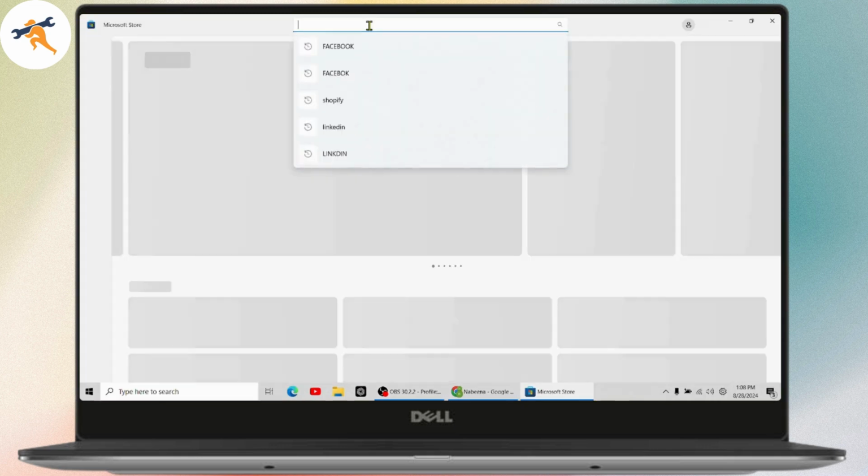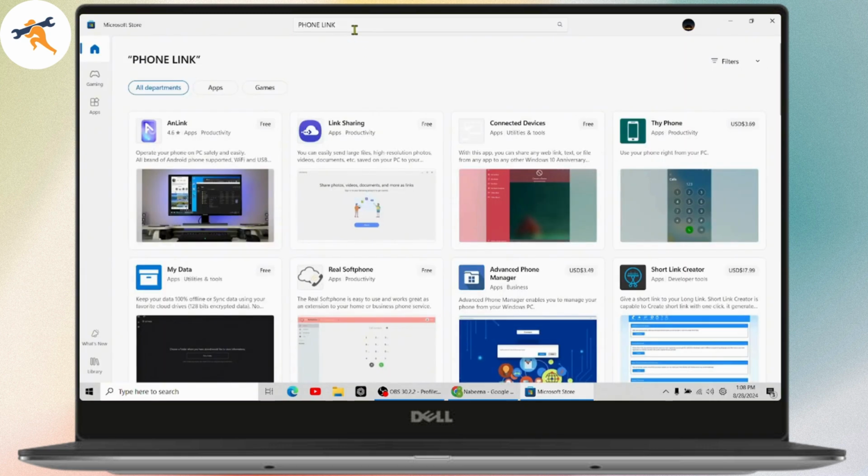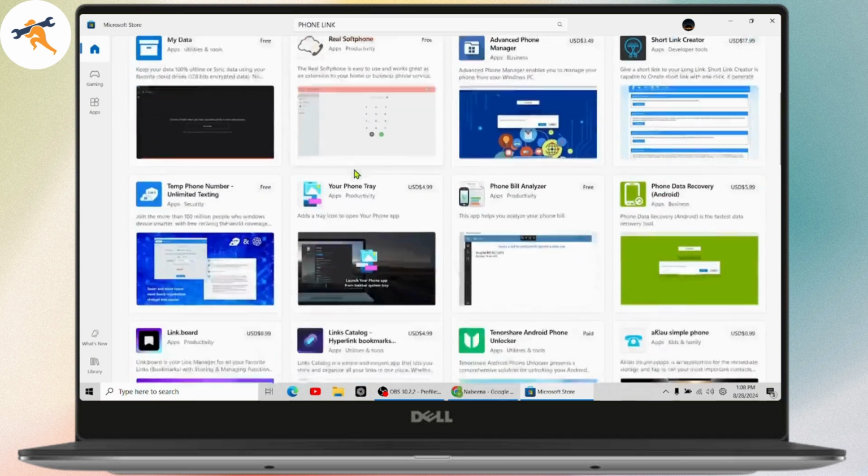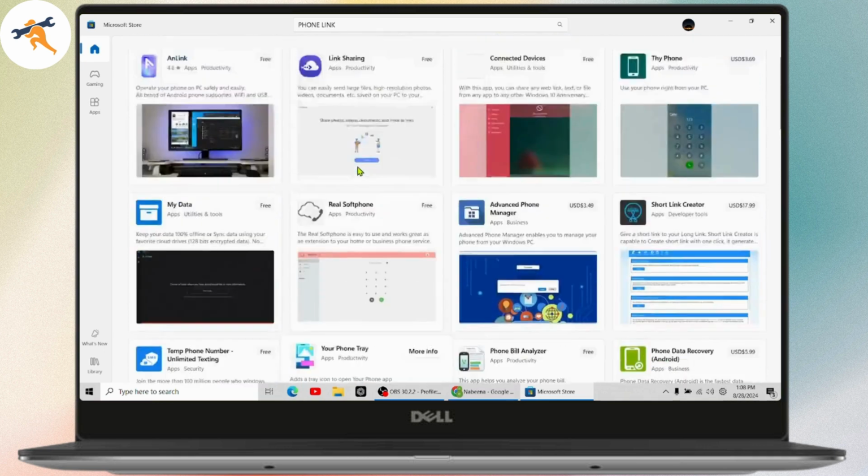and go to the search. And under search, you need to search for Phone Link. And once you search for Phone Link here, you might get the Phone Link application. You just need to simply go and install the application.